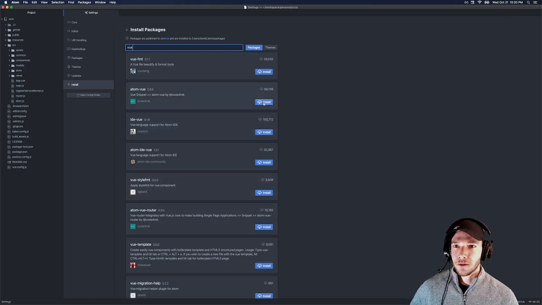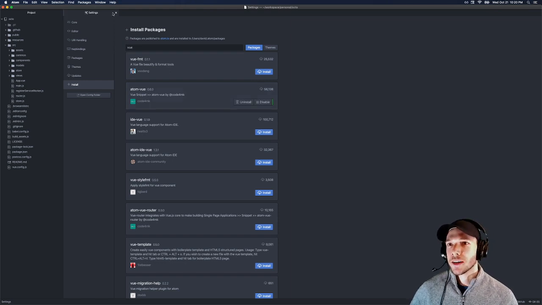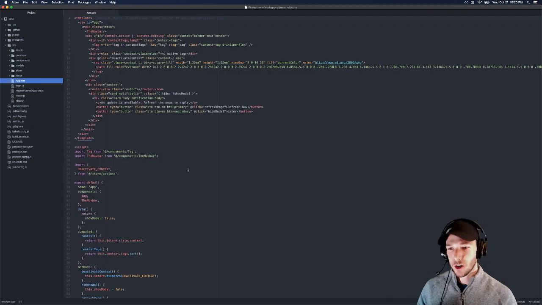Looks like this one's probably the correct one. We'll find out here in a second. So if I go back to that same file, boom. All right, now we've got syntax highlighting.